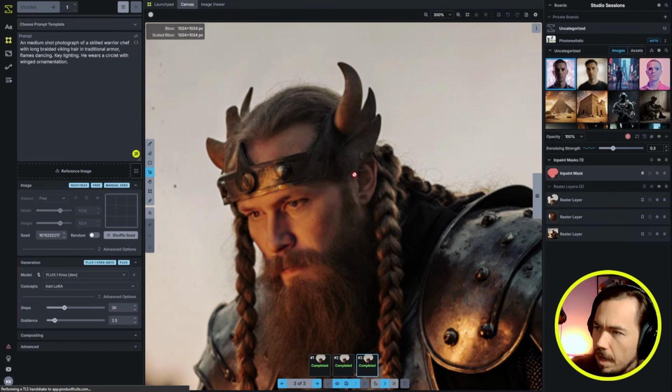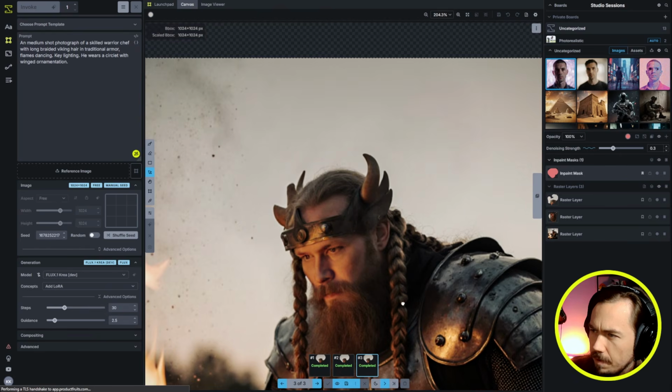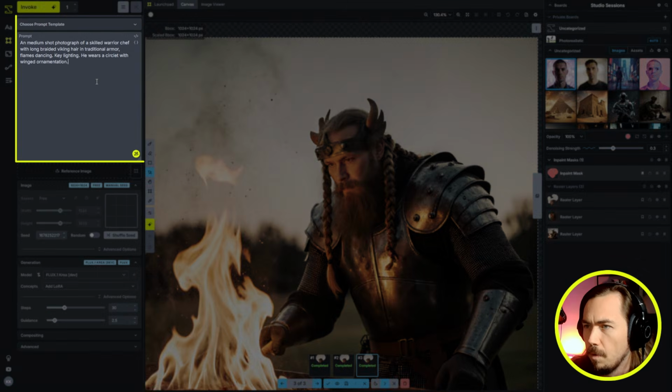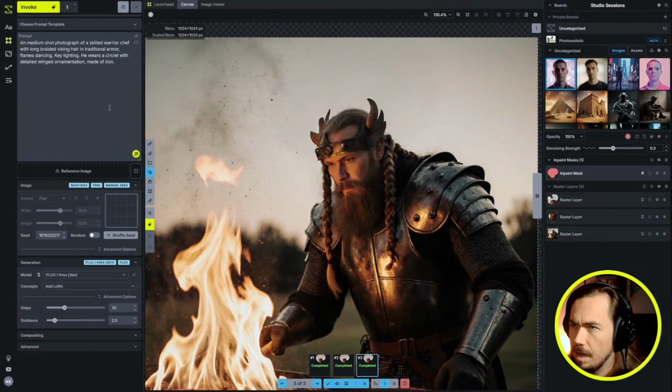Okay, so we got some wings there. We've still got our dinner rolls from the previous runs. The wings look okay. You know, we could use these wings if we wanted to. Winged ornamentation made of, I don't know, iron. Detailed wing ornamentation made of iron. We'll try that.